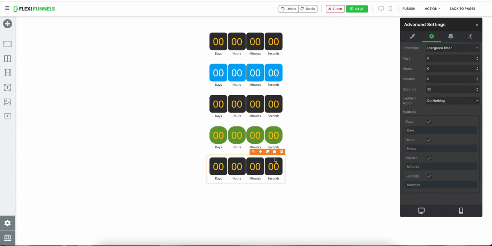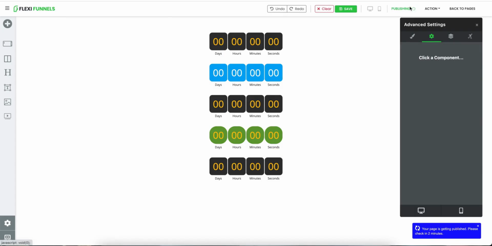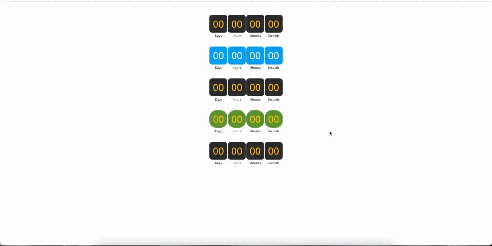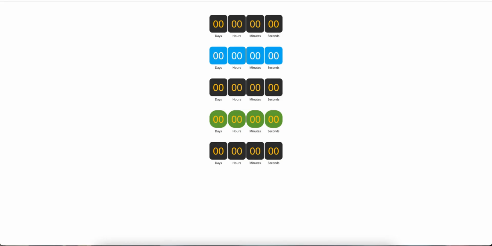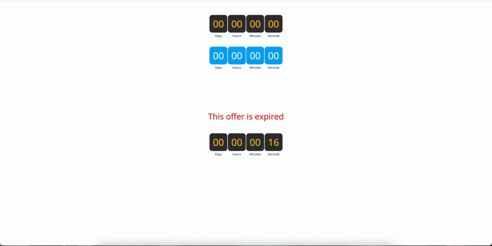I'm just going to show you the actions over here, right? So, let me publish it, and this is an evergreen timer set for 30 seconds, okay? Let me go to the published URL. Okay, and if you see, this timer has started at 30 seconds. Now have a look at this. If the same user opens the same URL in the same browser, it's going to show a similar timing.